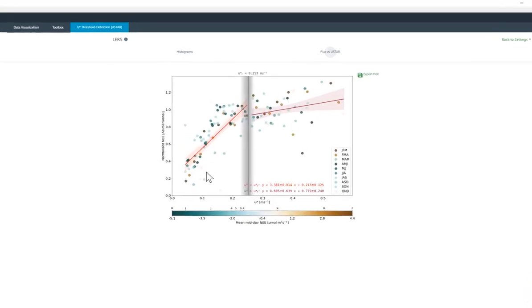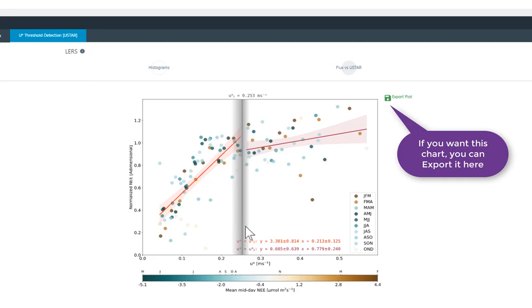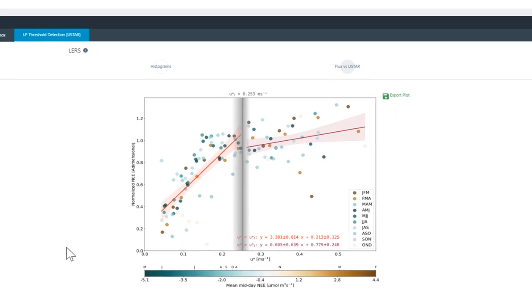This is the graph I was talking about where you have a slope up to a certain U-star value, and then the values start to plateau. Now on this chart, if you look at this legend here, the color coding, for example, the brown color is for January, February, March, and then you have February, March, April, and so on. So these are 3-month intervals kind of overlapping each other. And this line here is the U-star threshold detection with some uncertainty shown by the gray band.